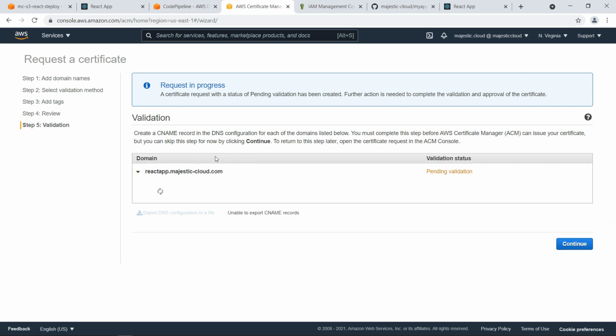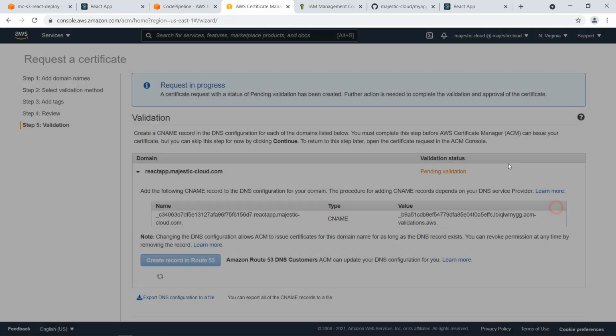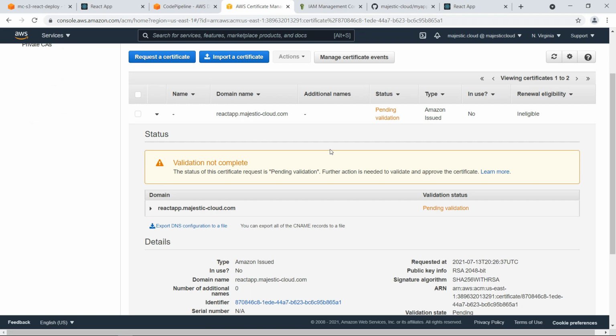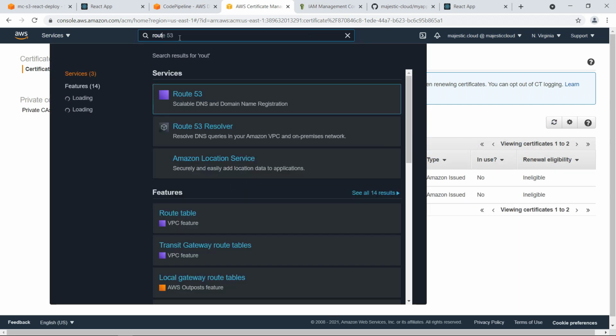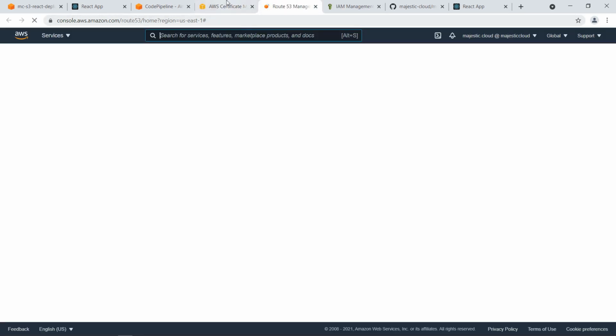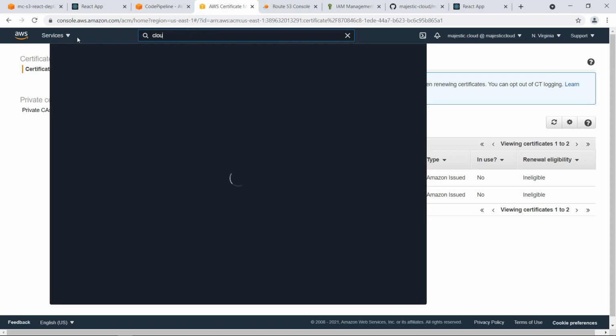Okay, I need to validate it, and because the hosted zone is in Route 53, I can easily do this by just clicking on create record in Route 53. Let's click on continue, and this should validate soon, but while it validates, let's go to Route 53. I will need this later, and also let's go to CloudFront.